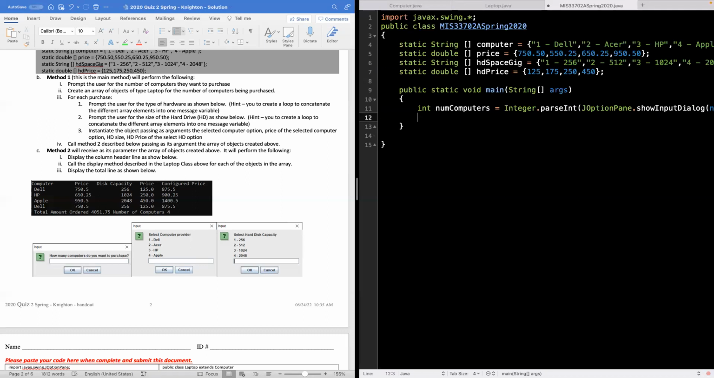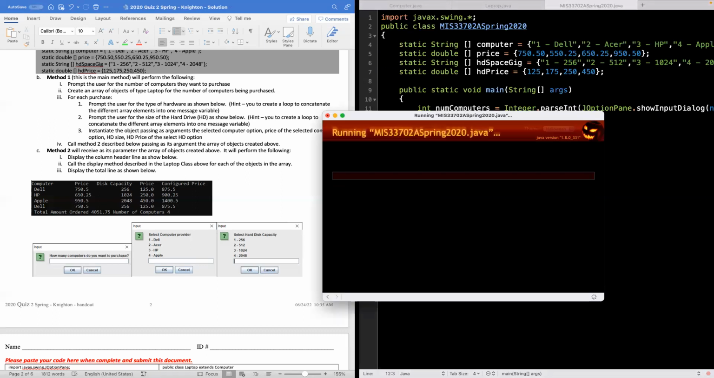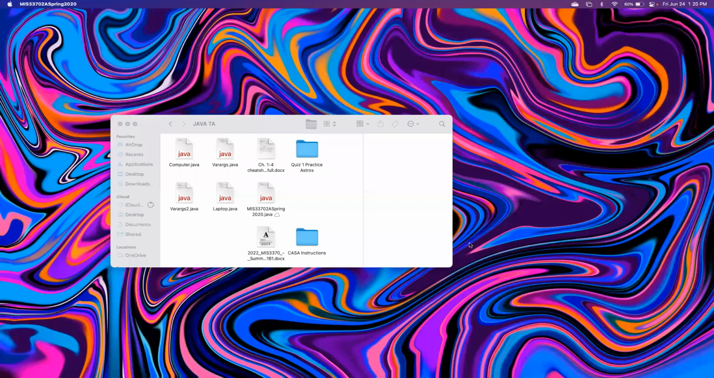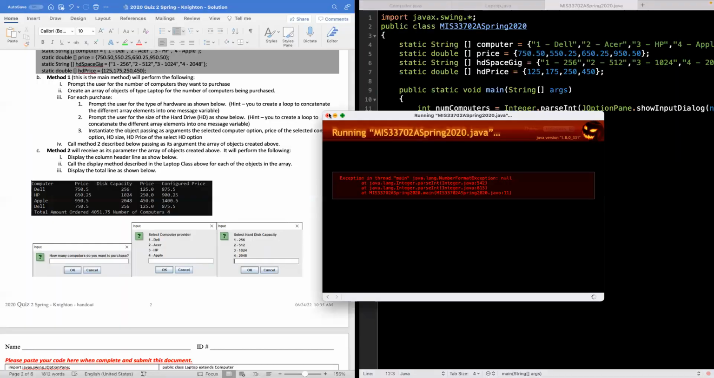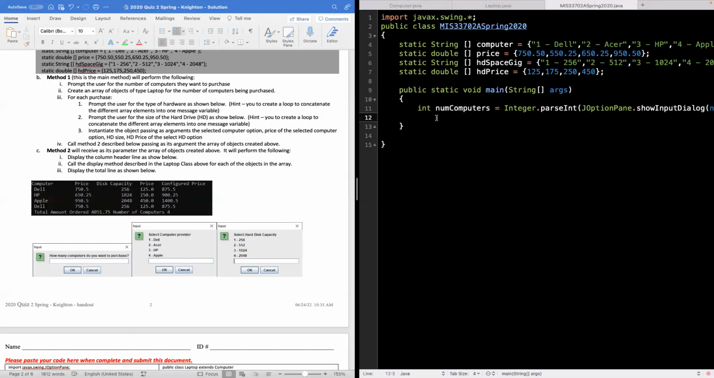So finish that part. We can try running it to make sure we didn't make a mistake there. If it runs, then we didn't make a mistake, so keep going. We completed this line right here.